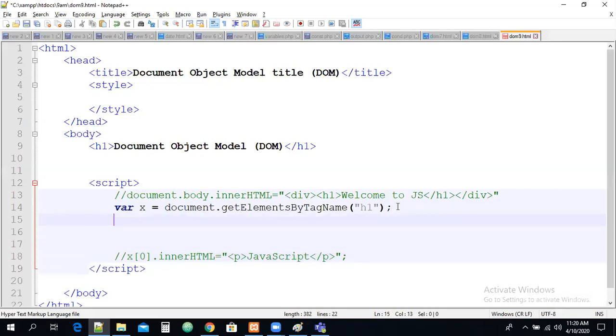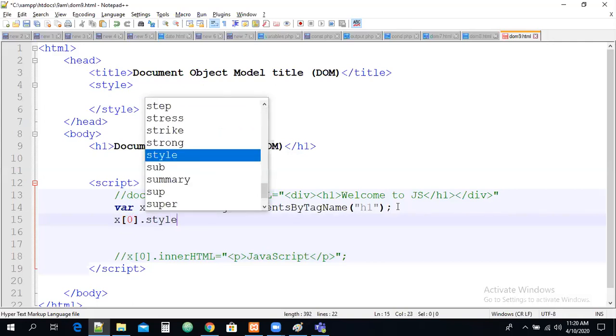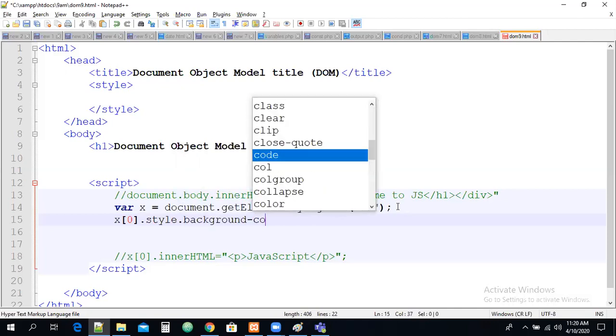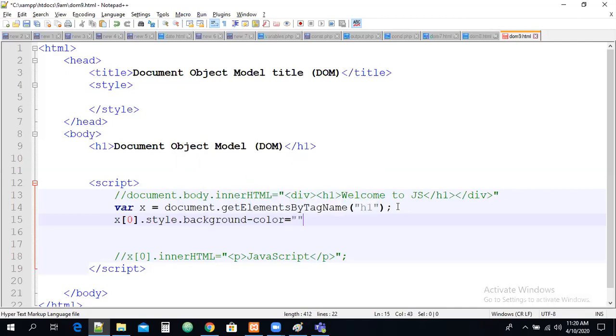Here you can take x of 0, because the element is an object collection, then dot style dot property. For example, you want to add background color. If you write background-color like this, it won't work, guys. You can take red color. So this is not the correct thing.